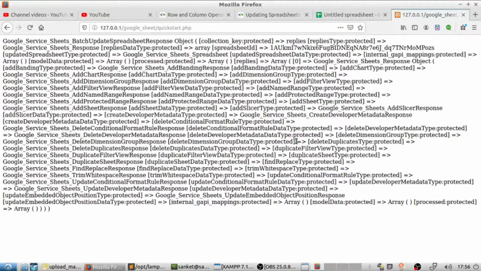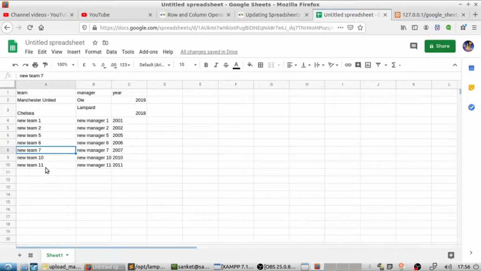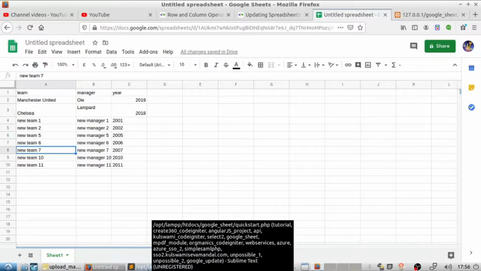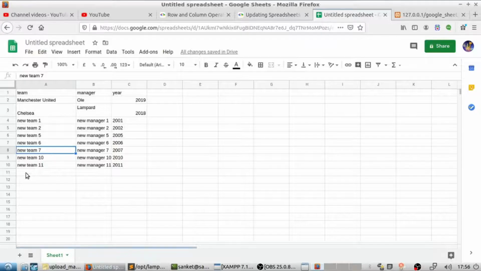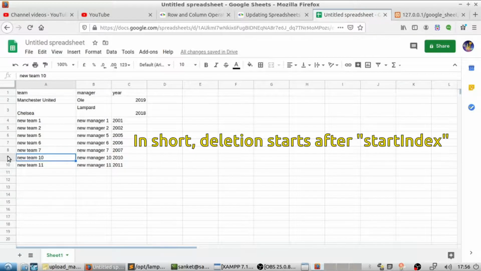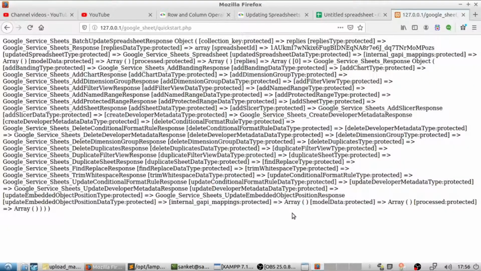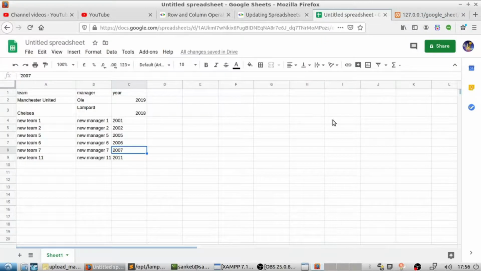So if we refresh and check sheet, you can see that the data from row 9 and 10 are deleted and the rest were moved upward by 2 position. If you want to delete one row, that is 9th row, then type 9 at the end index and type 8 at start index. Now the 9th row is deleted.